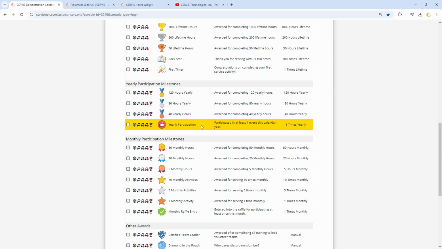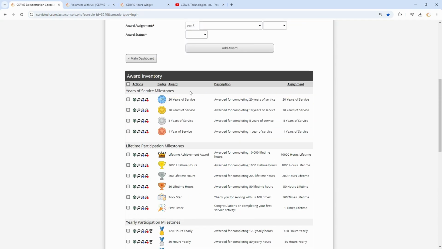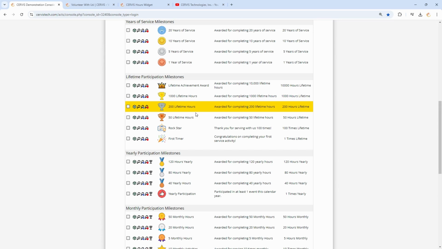And then, of course, I might email those people and let them know that they're on a certain list or things like that. But yeah, so you can create awards that are based on years of service. You can create awards that are based on lifetime milestones, so reaching certain numbers of hours or certain numbers of times served with you. So there's different ways to create those sorts of metrics.